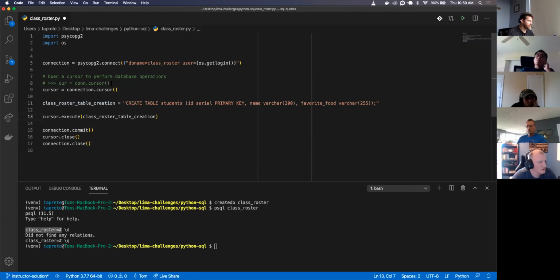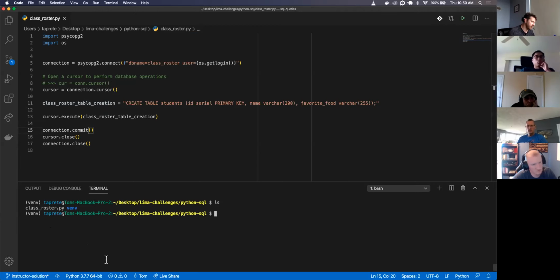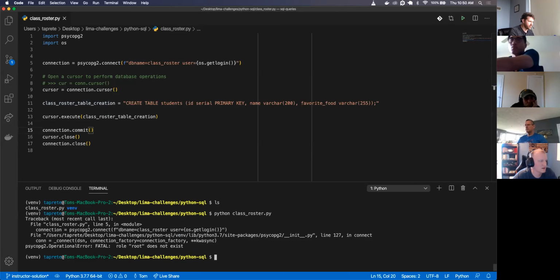Is there anywhere else? Well, let's run this first. Clear, ls, I'm still in my virtual environment. I'm going to run this class roster. Uh-oh, root does not exist. Interesting. So it says line 27, this fatal error.